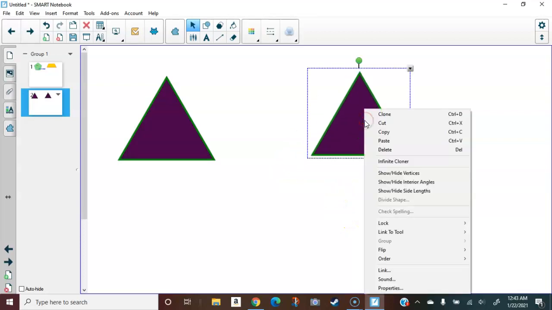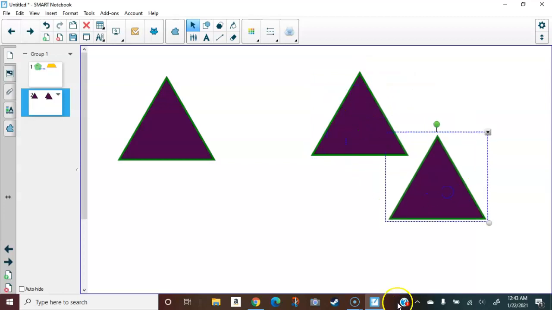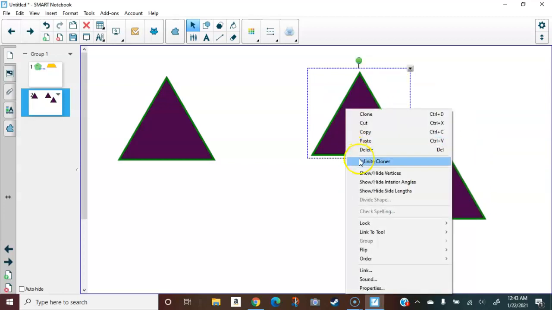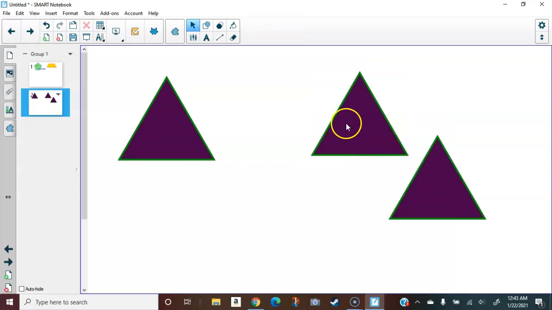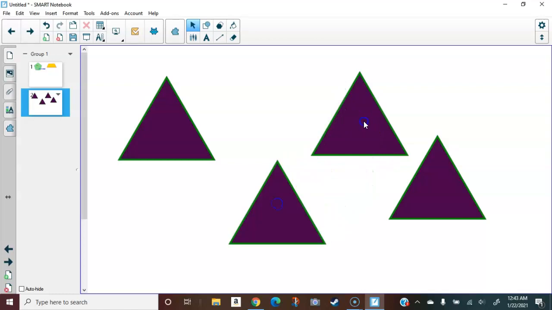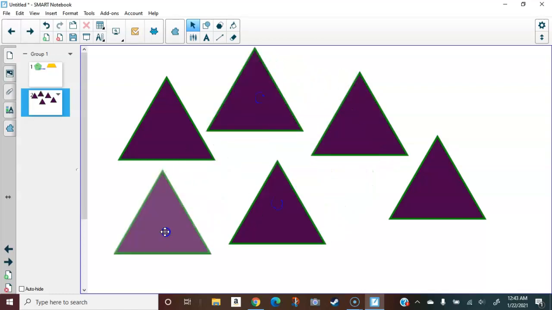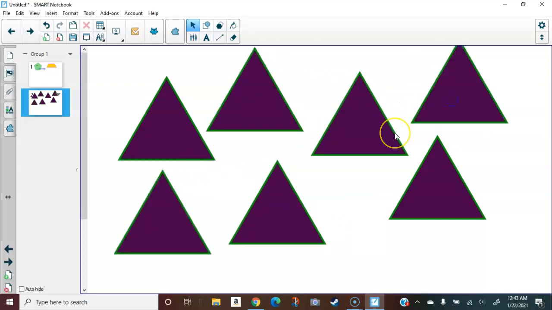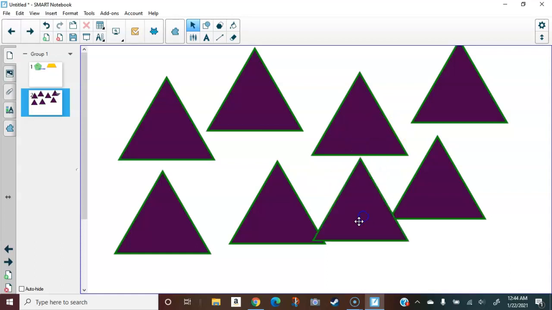Another feature, one of my favorites, is right-click, Infinite Cloner. This feature is just one clone at a time, but if I click on Infinite Cloner, it does lock this into place because every time I select it and pull away, it is grabbing another figure. Again, it's one of my favorite features, especially when I'm using math manipulatives and I need an infinite supply. I can have an infinite supply with that Infinite Cloner. I think it's time for a new page.